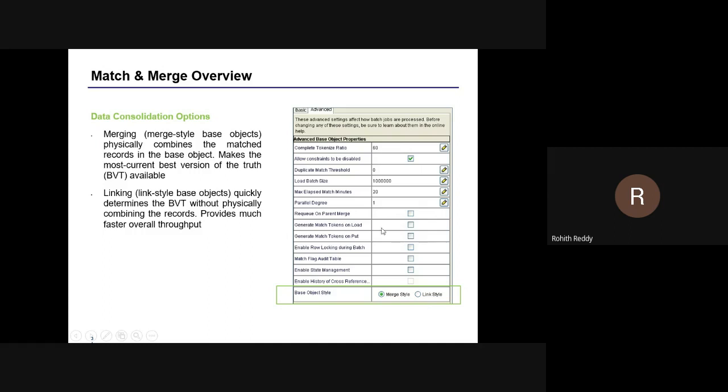So this is enable row locking during match process. If you want to enable the row locking at row level, then okay. This is match flag audit table. So for auditing purposes, like how the match process is going on, how much time it has taken, those things, we will enable this. And we have enable state management.